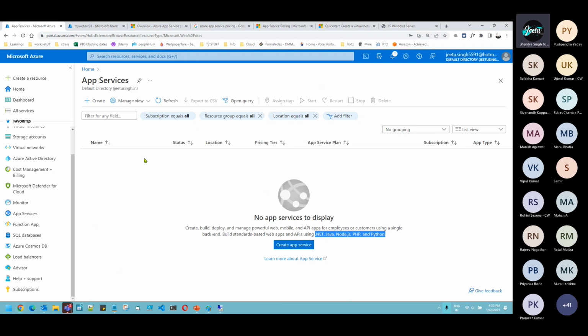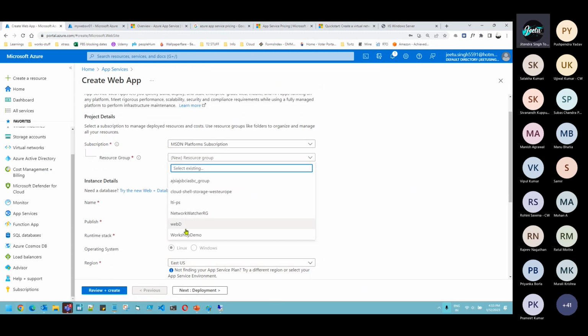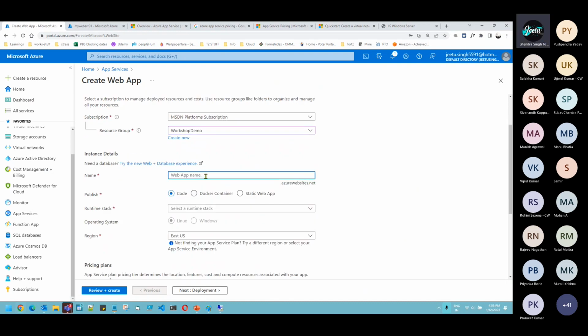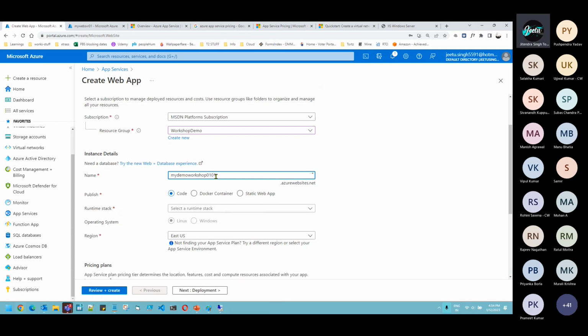And how is it going to be? I will just click on create. Resource group is going to be the same, workshop demo. App name, the app name has to be unique. So workshop 0101, something like that. App is not available. Okay, someone has already taken this. My demo workshop 01. Okay, this name worked out. So my website name will be my demo workshop 01.